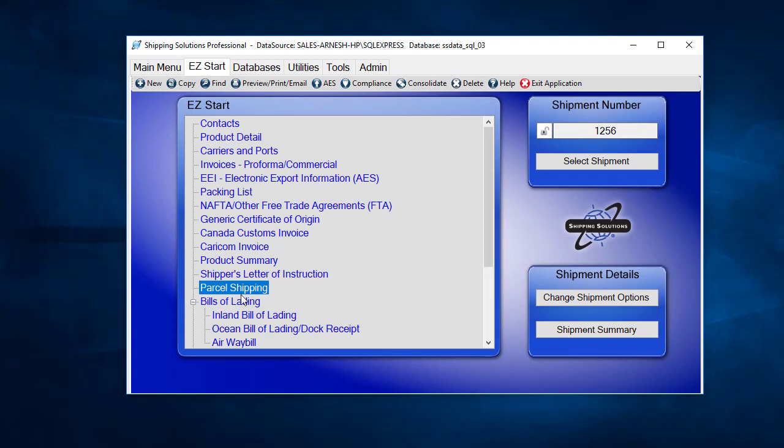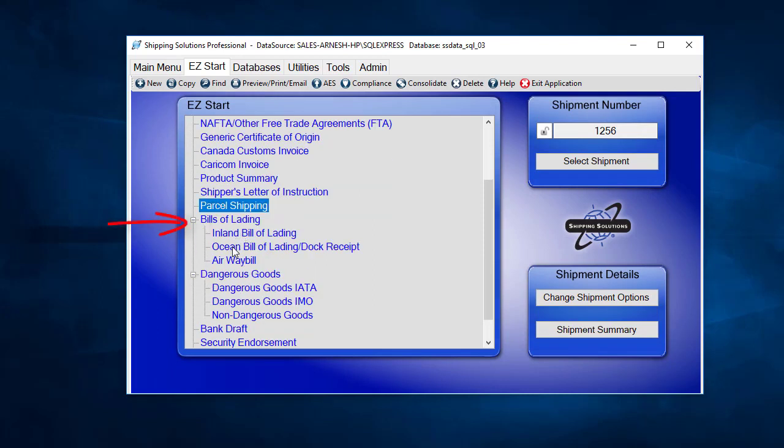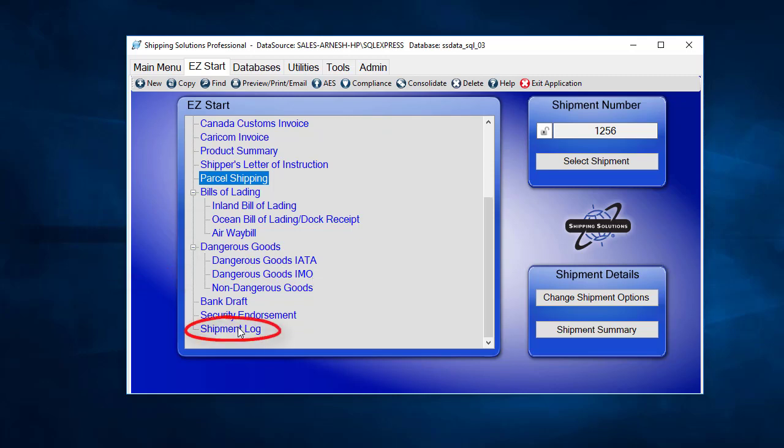You can create some different types of bills of lading: an inland bill of lading, an ocean bill of lading, and an airway bill. You can create those dangerous goods IATA declarations for air transport and dangerous goods IMO declarations for sea transport. And the last thing that I'll emphasize on this list here is this shipment log.